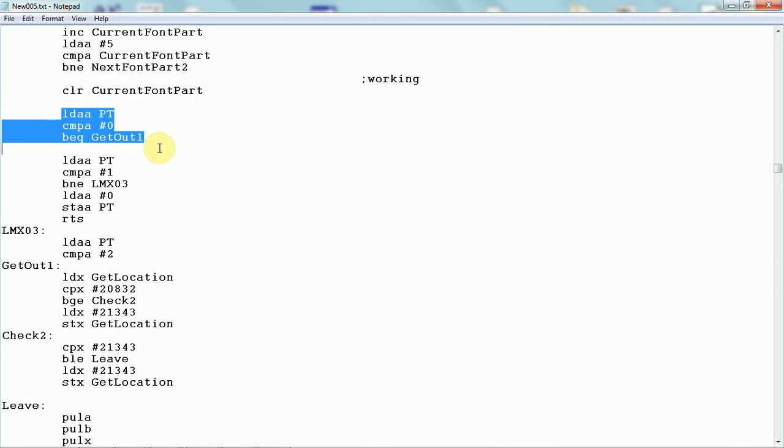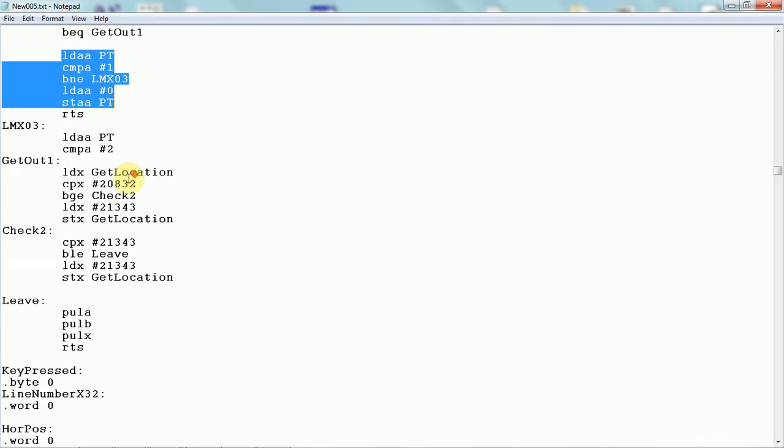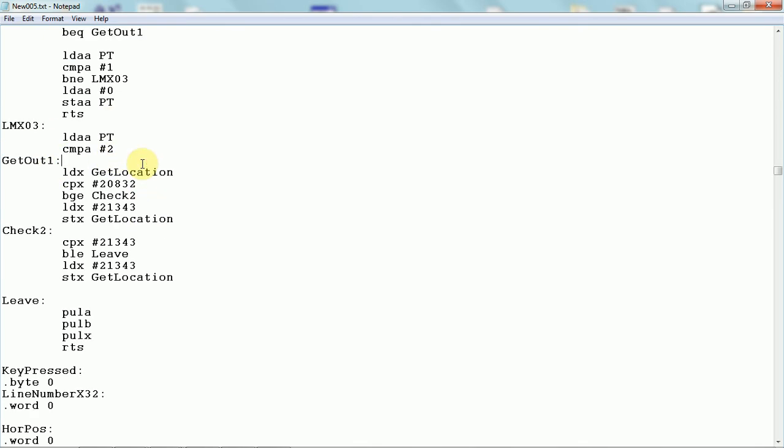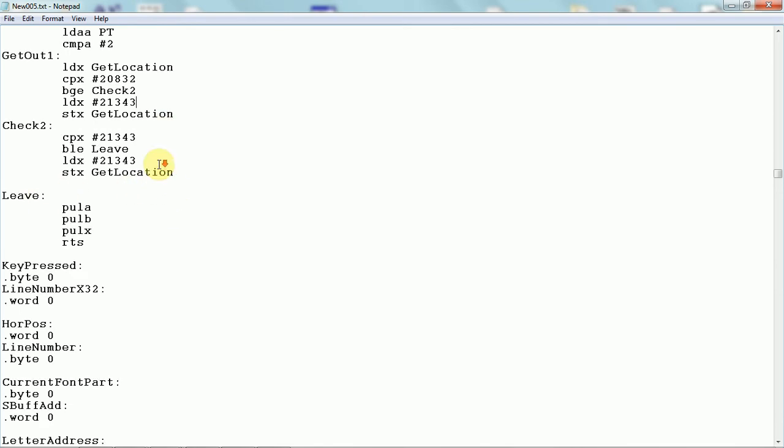This checks to see which patch is engaged. If patch 1 is engaged, it returns back up there and exits back to the ROM, which is in RAM. And then this patch 3 is not implemented. Or I mean 2 is not implemented, LMX3. Get out is working good. Yep, check 2 is working good.